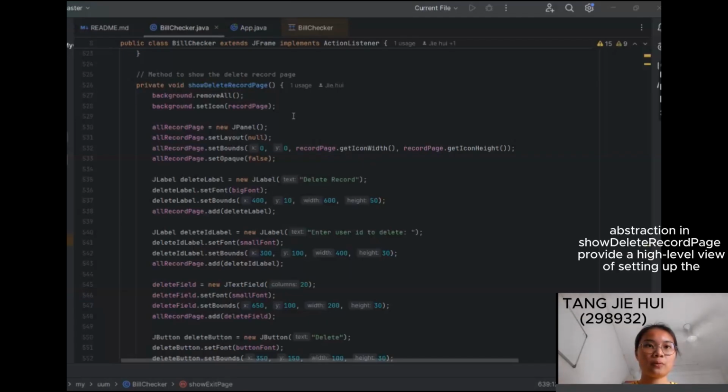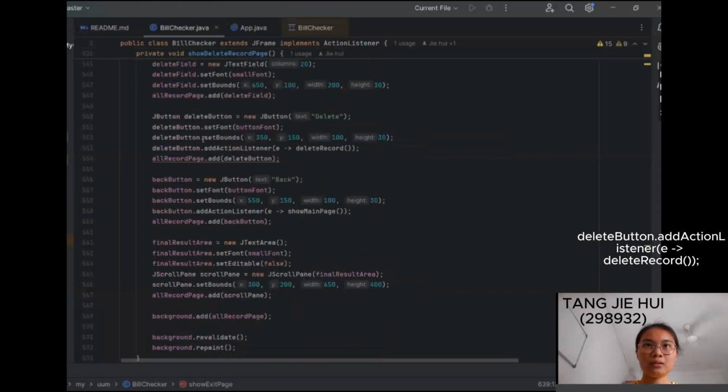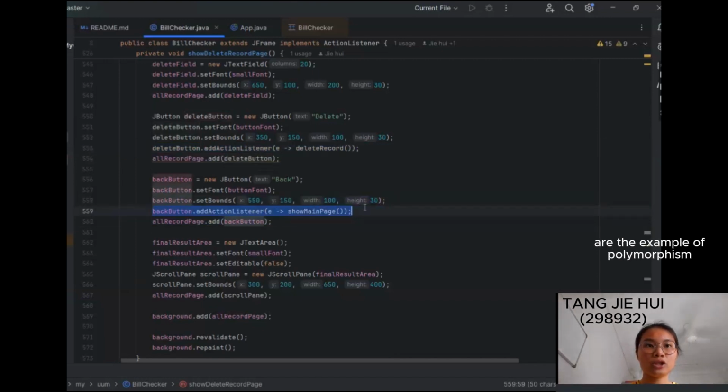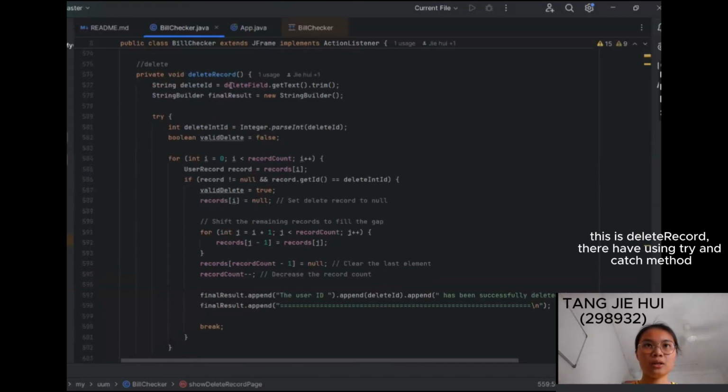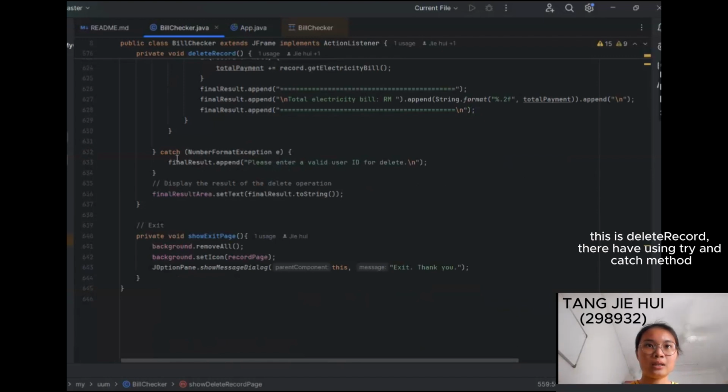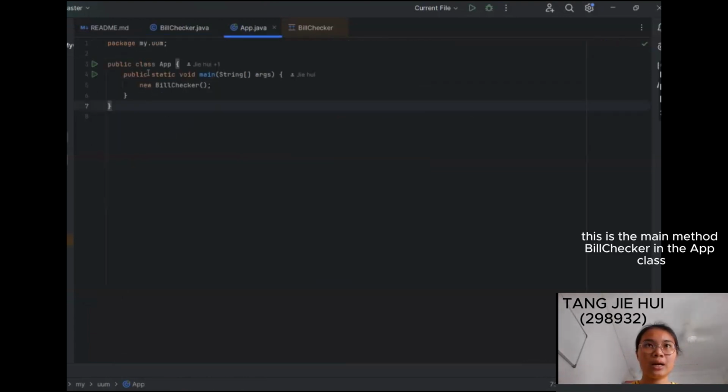Abstraction is shown as the record page provides a high level view of setting out the record page. Delete button add action listener delete record and back button add action listener show main page are examples of polymorphism, where different actions can be performed depending on which button was clicked. This is the record, they have used the try and catch method, and this is the show exit page. Methods like show delete record page, delete record, and show exit page are examples of encapsulation because they use private. This is the main method, build checker in the add class.